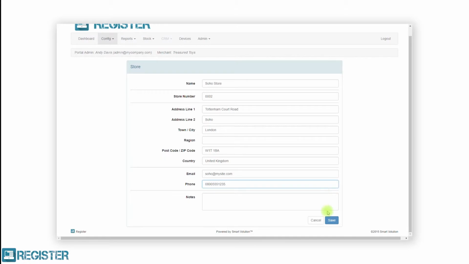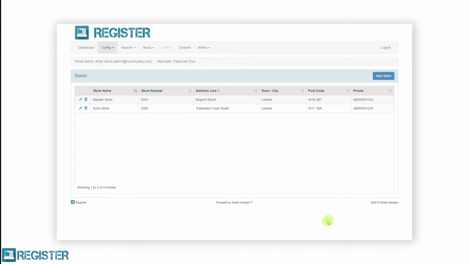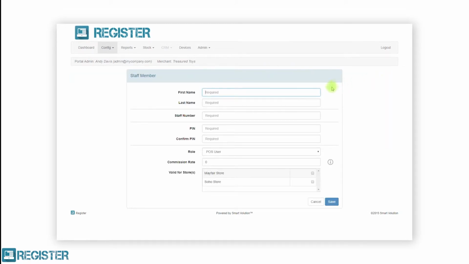Now our 2 stores are created, we will add some staff members to the system. To add staff members, tap Config from the top bar and click Staff from the sub-menu. As before, we will see an empty table, so we will click the New Staff Member button to add our first member of staff. The staff member form requires nearly all the information to be entered.